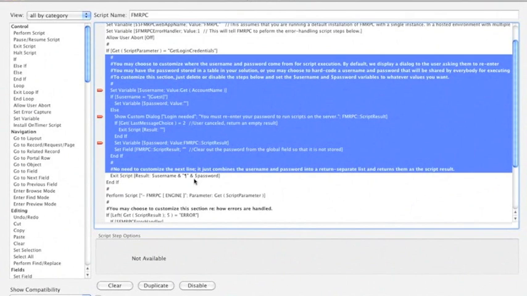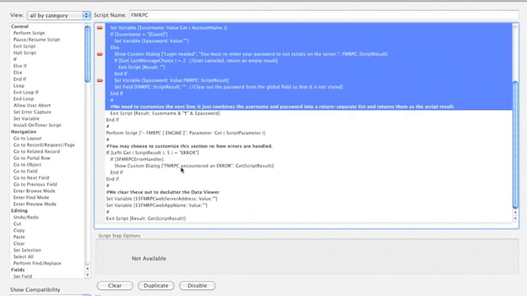Right. Below this, just really quickly, there's a little bit about error handling, so you can take a look at this. It's pretty straightforward. And then we do some cleaning up of our global variables to declutter your data viewer as well. And I think it's probably the last question.